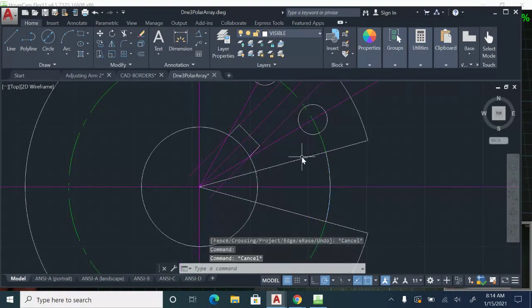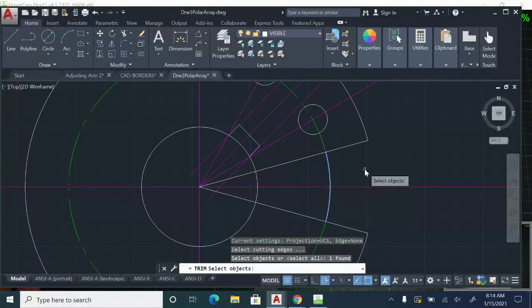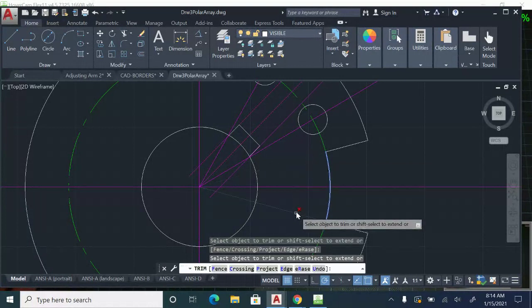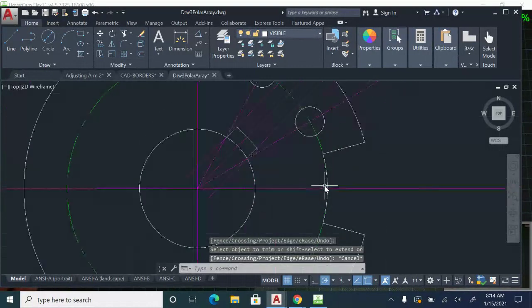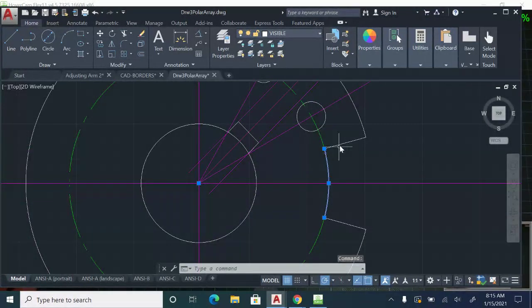And now I can actually trim one last time here, keep this, and now I want to get rid of this and get rid of that. So it's a little work to get that little notch cut out of there because you're on two different layers and you have to trim it right. But now I have it. It's these three lines here.